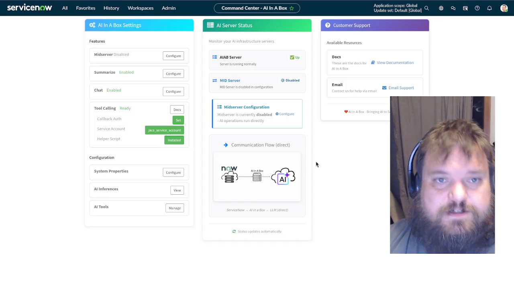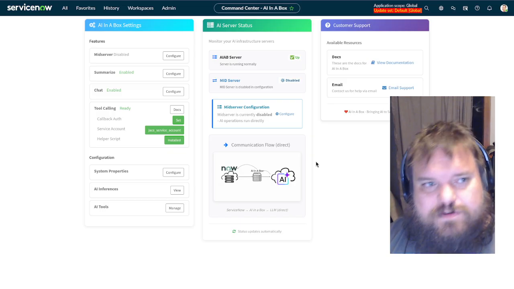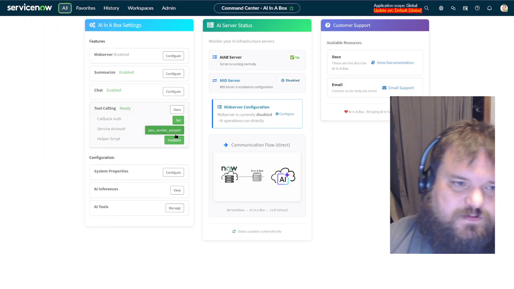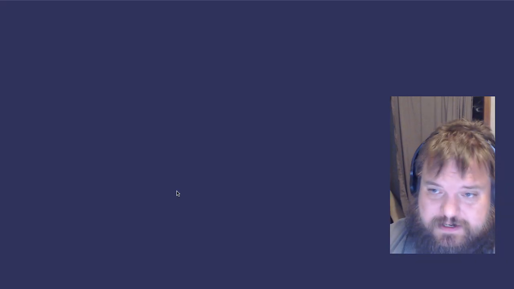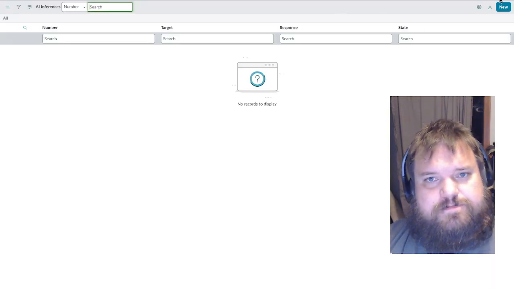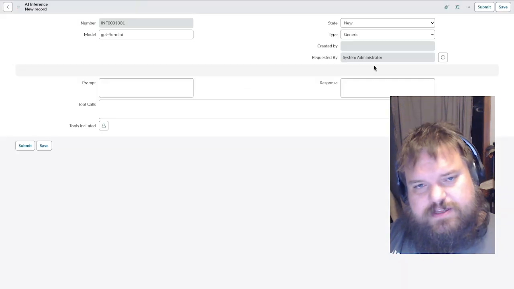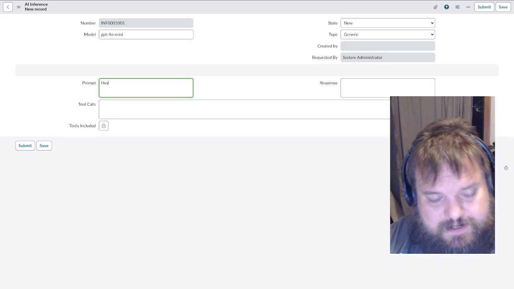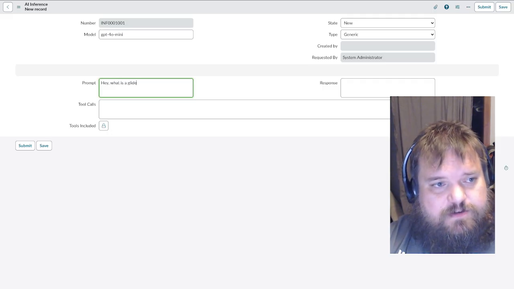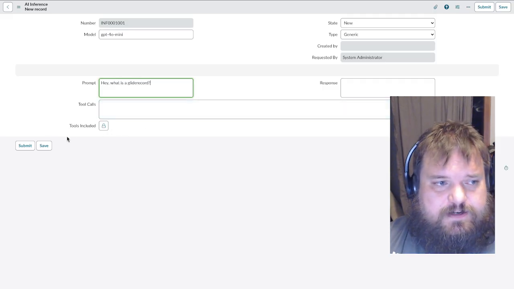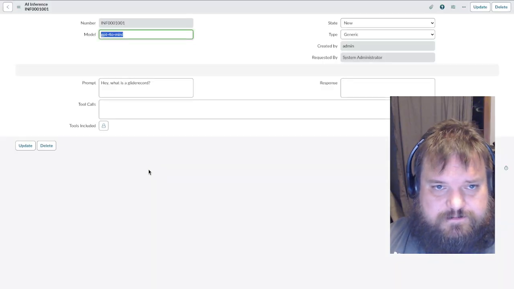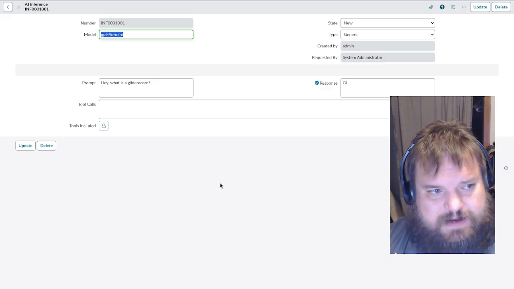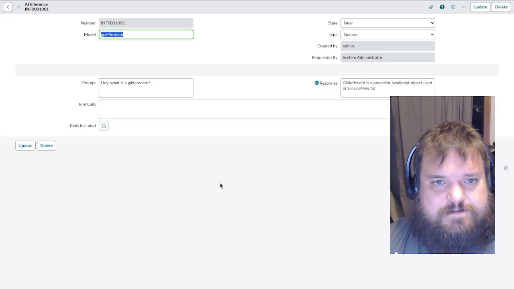Okay, perfect. What does this do? How does this help? Sure. So the fastest way to check this thing out, in my opinion, is just to go to the inferences table. Inferences is where everything ultimately gets logged. If you send it to a large language model, you can be like, hey, what is a glide record? And we can just save this here. And it should come back with a response here in just a second.